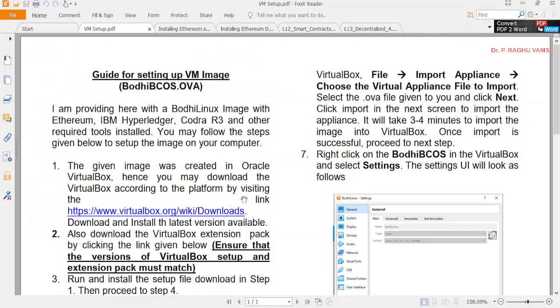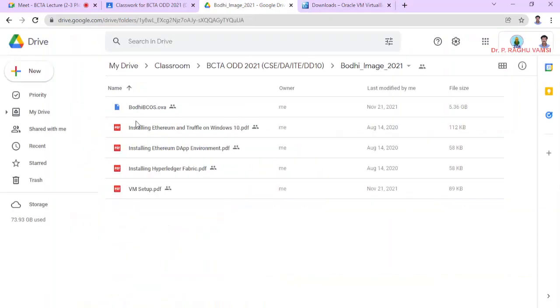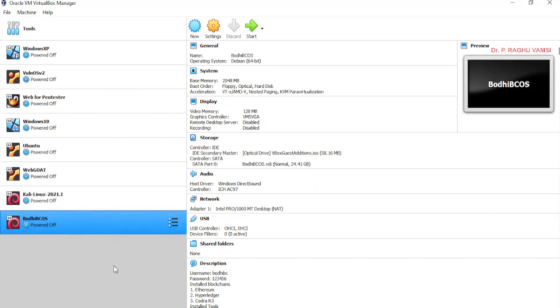So you require a faster internet connection or an unlimited broadband connection, so that you can download this Bodhi blockchain OS operating system. And here is the blockchain operating system.